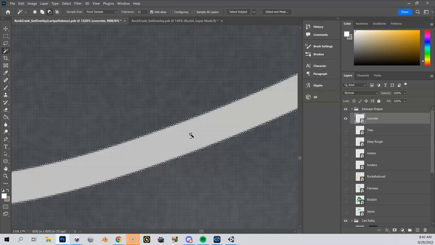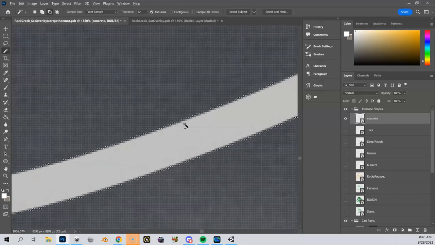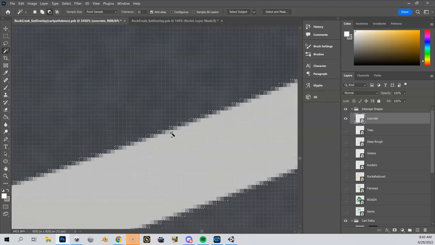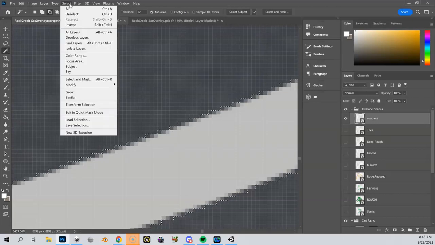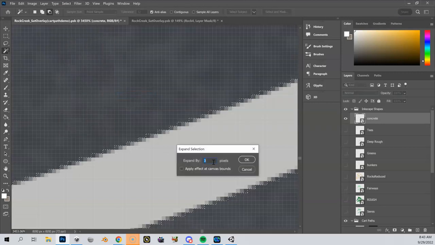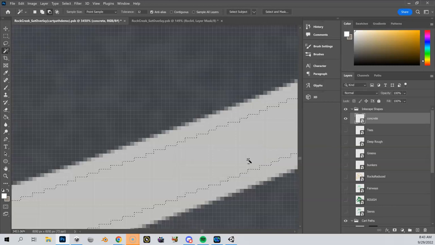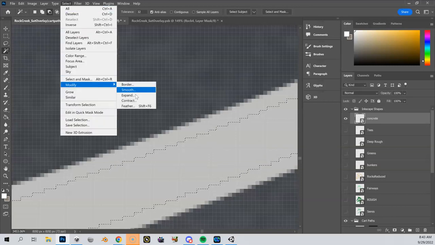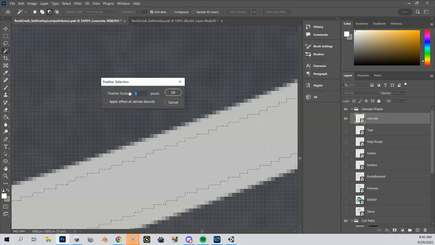So if I expand this by, let me look down here, how many pixels do we want to go? I want to go right about here. So that's 1, 2, 3, 4. Let's do 4, and then we can feather it. So Select, Modify, Expand. We'll do 4. Again, we're working non-destructively. We can always come back and do this stuff over again. So now we got that there. Select, Modify, Feather, and I'm going to feather 3 pixels.